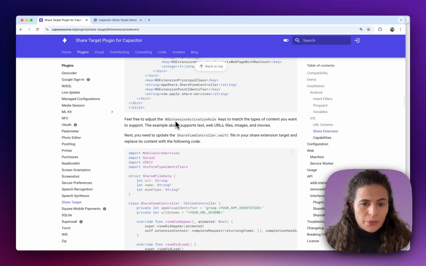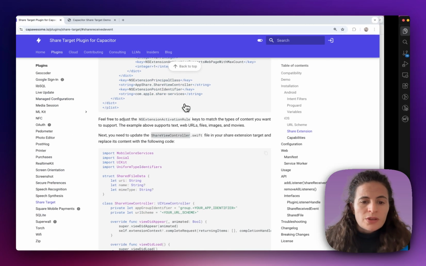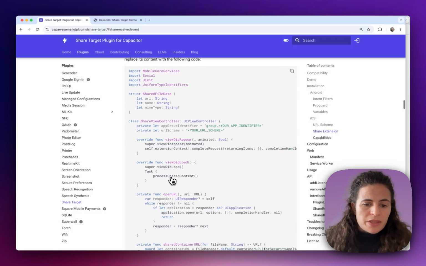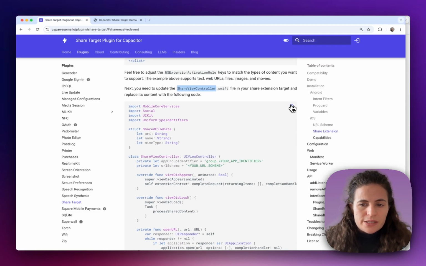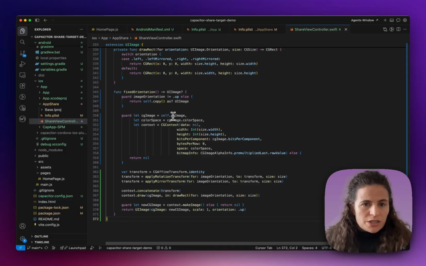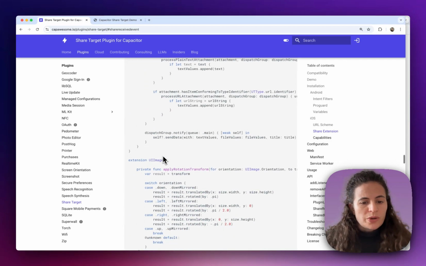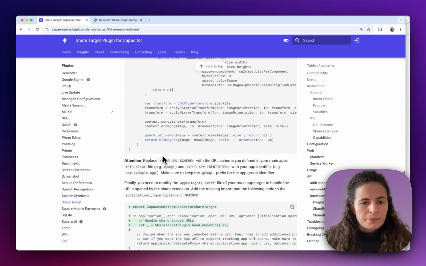And now we need to go to our share view controller in Swift, this file here, and replace its content with the following code. Let's copy. You see, you have the step-by-step. I mean, you just need to follow the documentation or this video, copy, paste, and of course, be very careful and read the annotations so you understand what you are doing.